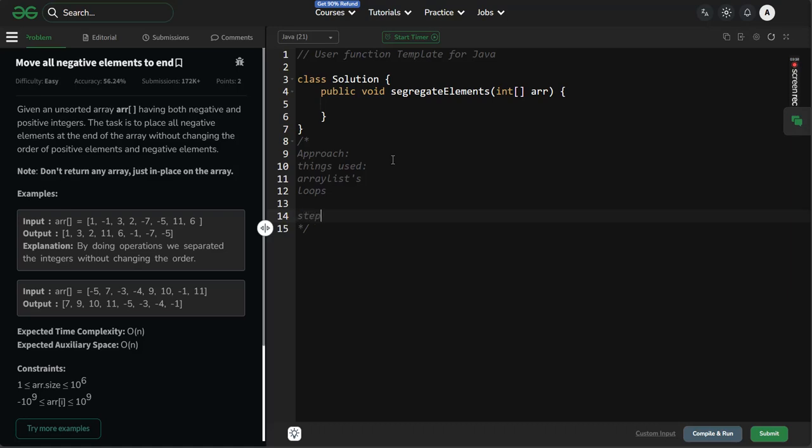Steps and logic in solving this program. We are going to use the array list. First, let us decide the approach to solve this program. We will take two array lists, one for positives and another for negatives.